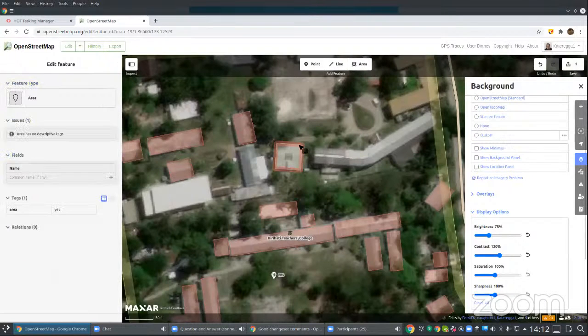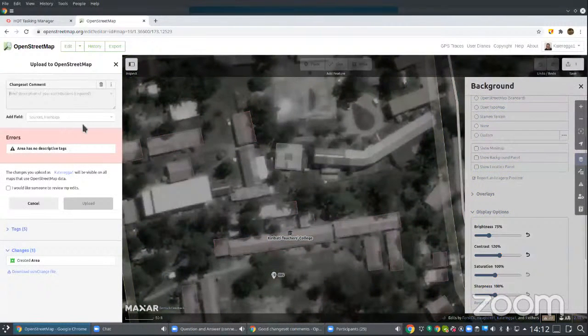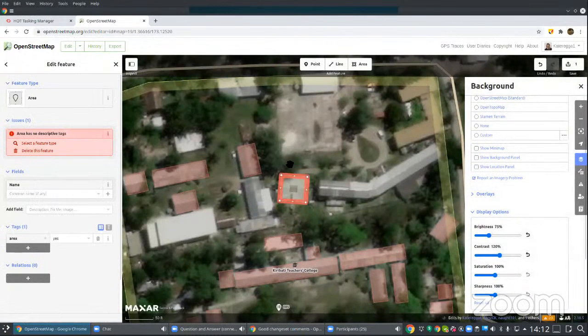After drawing it, of course, you may want to save your feature that you have drawn. If I try to save here, I'm going to see a warning or an error. What this means is that I've not added the tags to my feature. So when you see errors and warnings, try to go back and fix them. I will come here and click on area has no descriptive tags, and this will zoom into my area and allow me to add the tags.